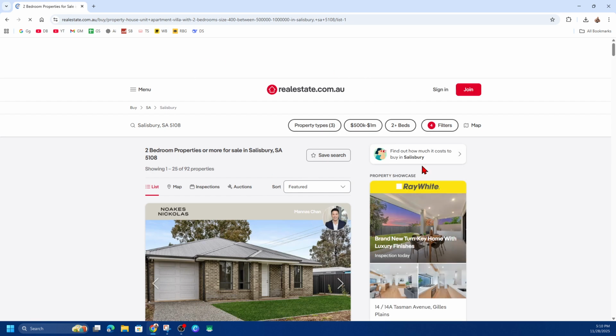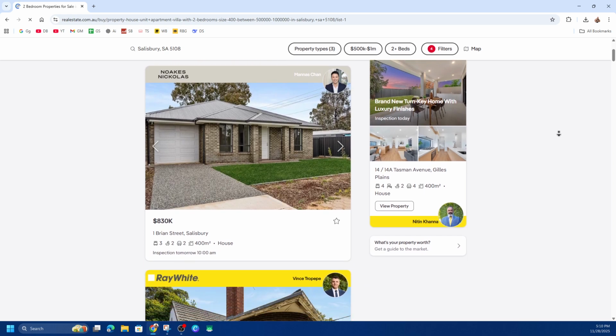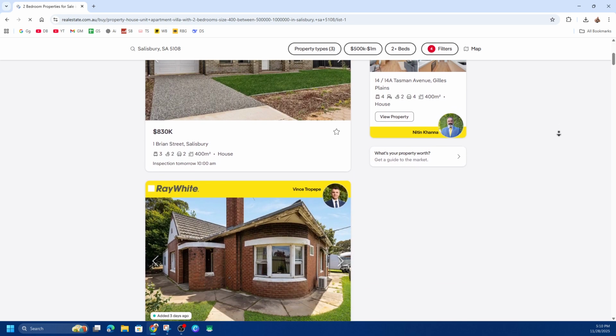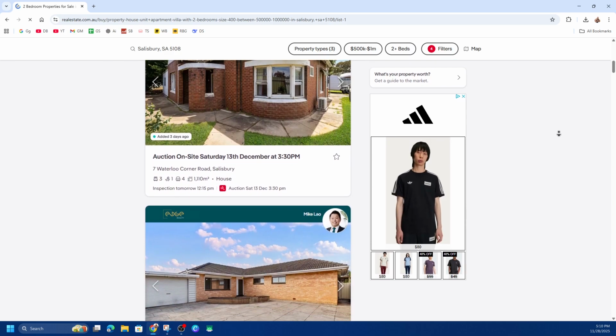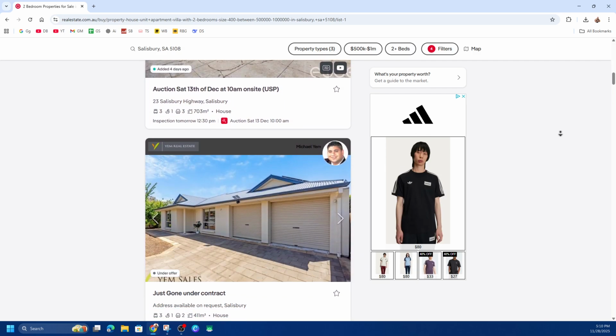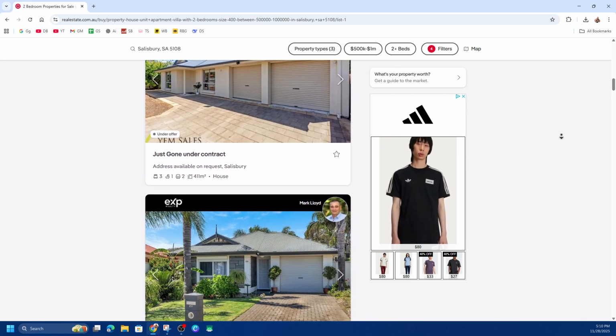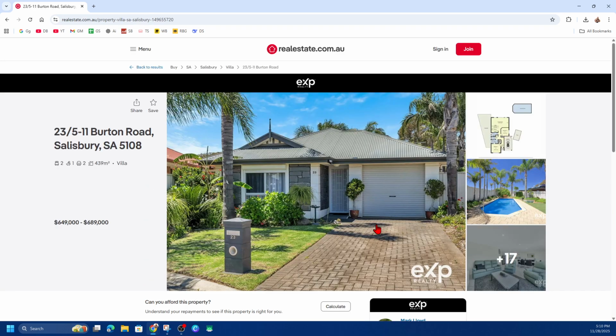Now from here, it's going to take us to the search results for all the properties within your parameters inside of filters. So you can see all the houses I can go ahead and check out. But like I said, we can't directly buy on realestate.com.au. We can go ahead and just view the listings. So I'm going to find a house that I might want to check out. This one here looks nice and neat and clean for an investment property.